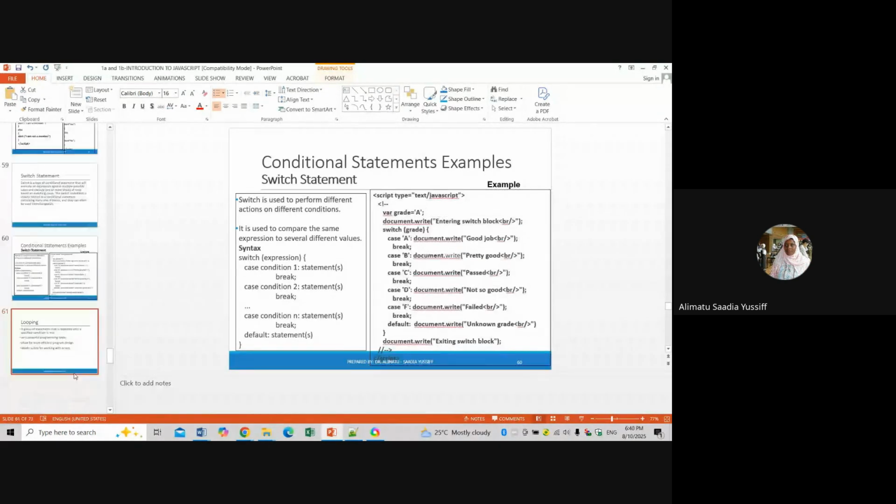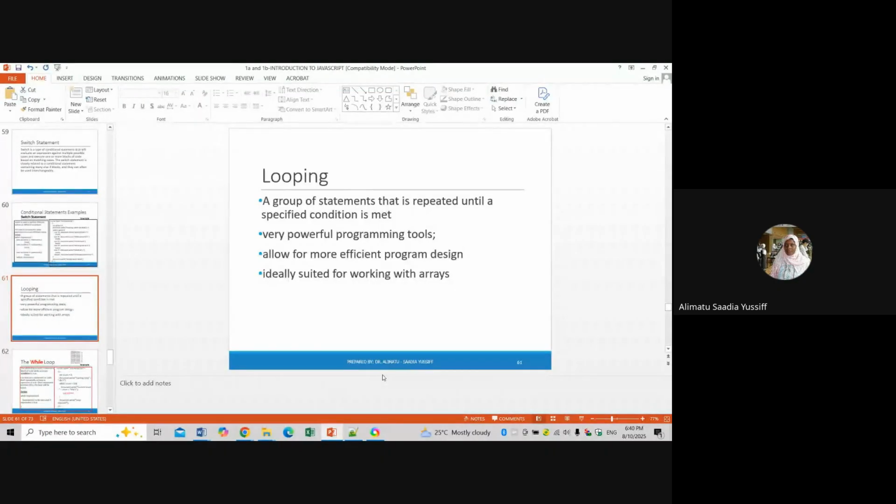All right. The next thing we'll look at is looping. Looping is a group of statements that is repeated until a specified condition is met. So in every programming language, we realize that looping is a very powerful programming tool that you can use.